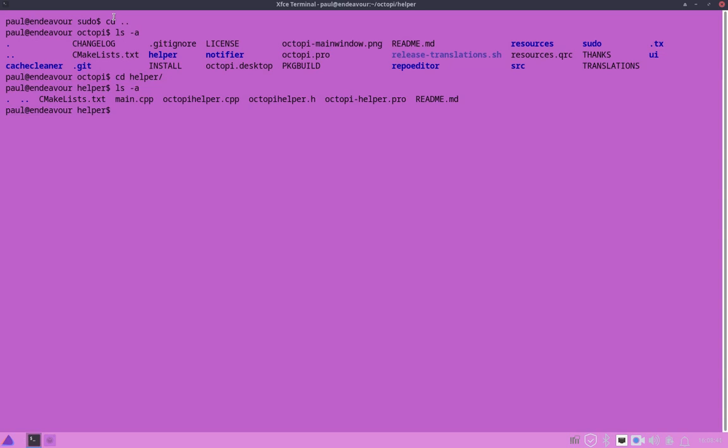Okay, from the sudo folder, I went back one level with cd, this command here. That put me in that Octopi folder again. Did an ls -a here, and I wanted to see if helper was here. It was here, and then I cd'd into helper, and this is an ls -a on the contents of the helper. Okay, this is good. This is what's in the helper.